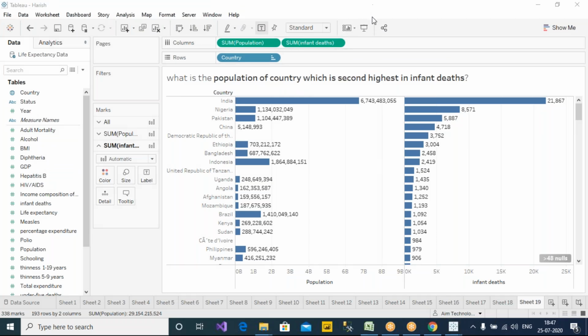So now what is the answer for this? The second highest is this one. And what is this country? This country is Nigeria. And what is the population of that country? It is this, 1134,032. This is the answer.